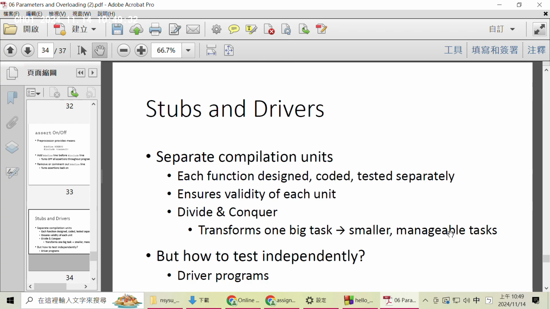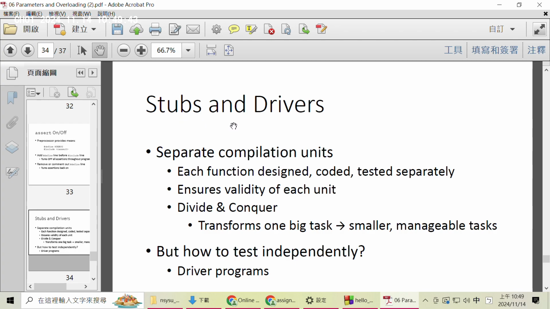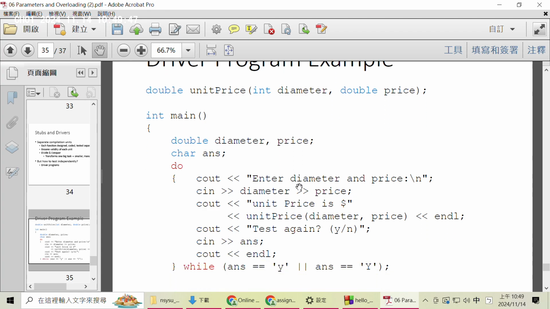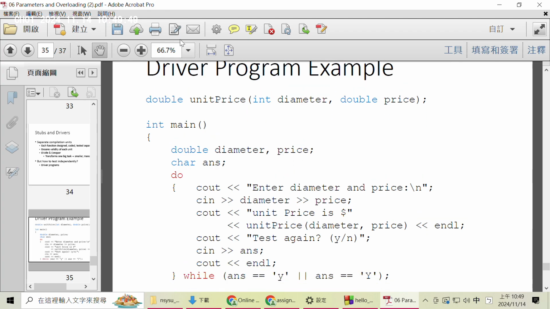Next, we go to the fourth method to debug your program. We can use stubs and drivers. You can write a driver program to test your program. For example, I have written a function unit price, and I want to write a driver program to test this function. So the driver program is like this.